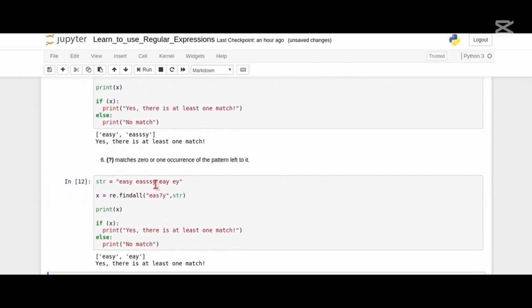And interestingly, this time we get EY and EAY in the output. We don't get this. Why do you think that happened? Because remember, the question mark meta character is matching 0 or 1 occurrence of the pattern, and S is occurring multiple times here. That's why it's not being generated in the output.